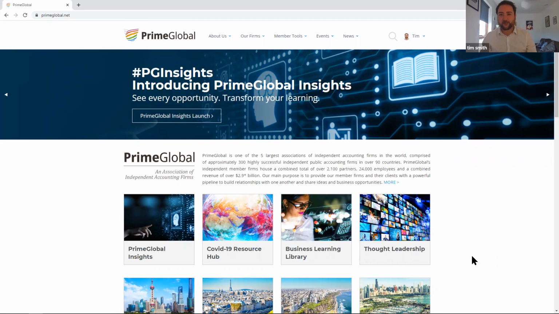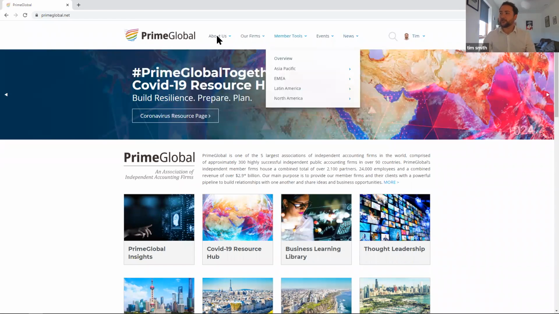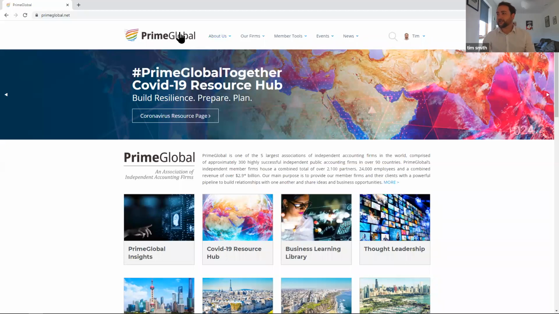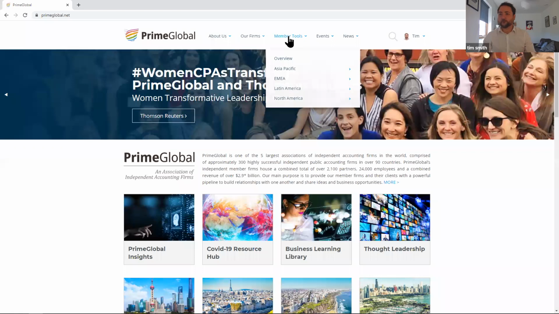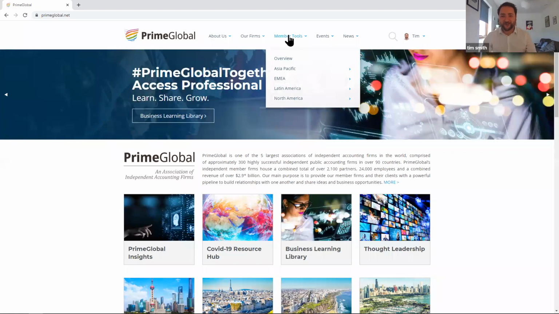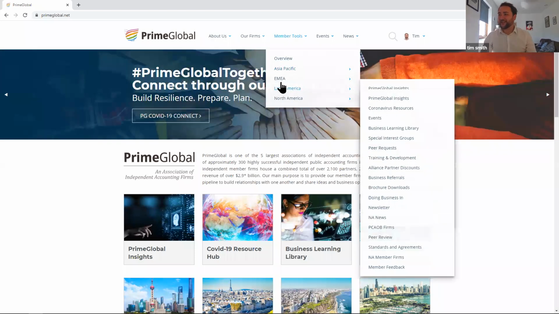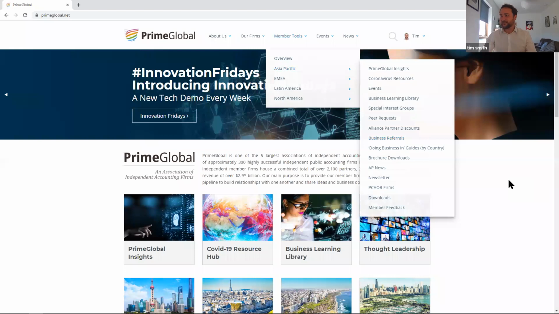You can access all the tools from the home screen or from the main navigation at the top. As I said before, we now have a new drop-down called Member Tools, and we will delve into each one of these member tools very, very shortly. This really is where the value comes in of being a PrimeGlobal member. As you can see, there are a number of tools available to Asia Pacific members.